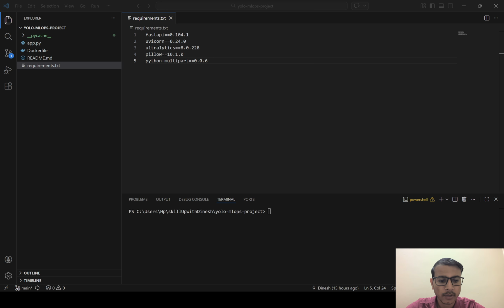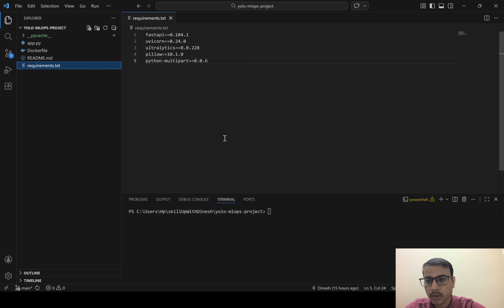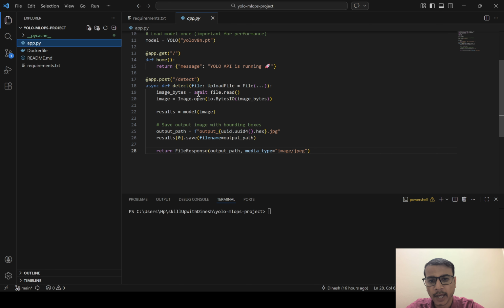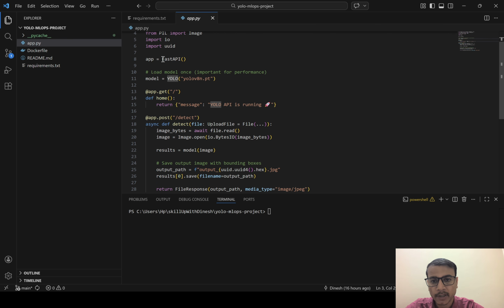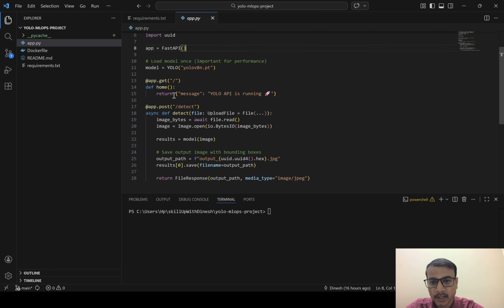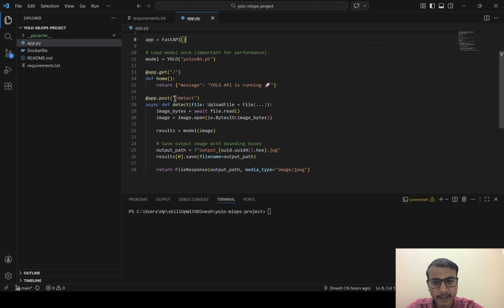All right, so I think you can see my screen now. VS Code. So let me show you the structure first. First of all, we have this app.py. Here I have imported FastAPI and I have imported YOLO models from Ultralytics, and some other required modules. Here I am initializing the FastAPI and creating a detect method. On this method, when you publish an image, you will get an output image where objects will be detected.